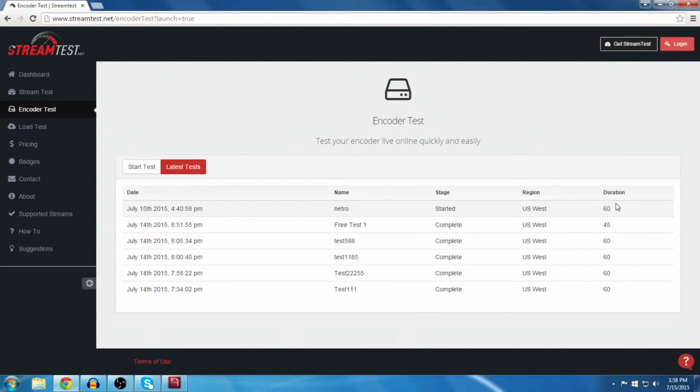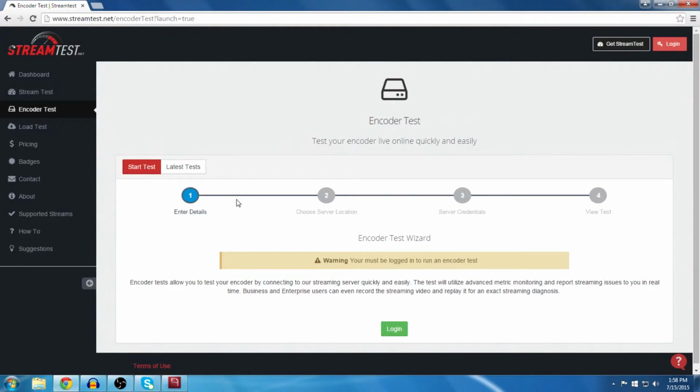Now let's walk through starting the encoder test. The first thing you will notice is the login warning. Only users with an account are able to run encoder tests, so register today to access this ability. From this page, we can either log in by selecting the login link in the top right, or selecting the login button in the middle of the page.